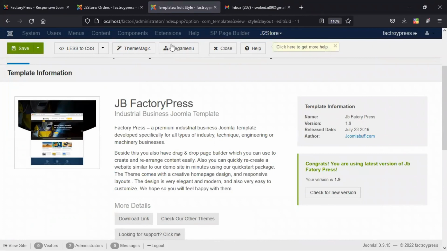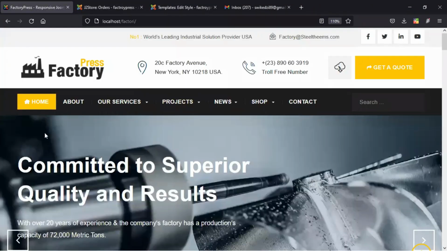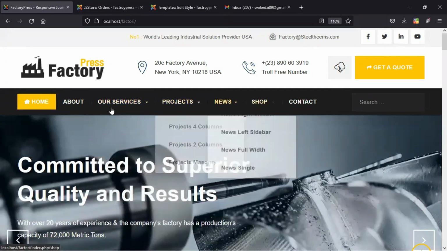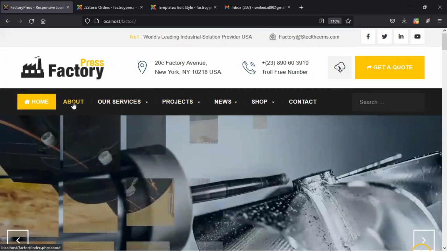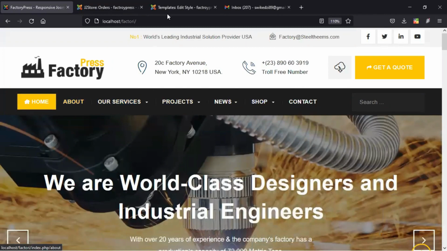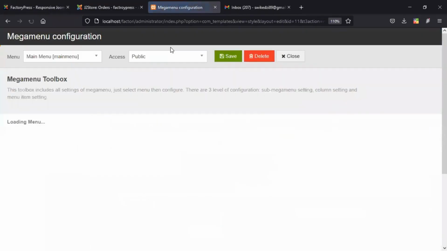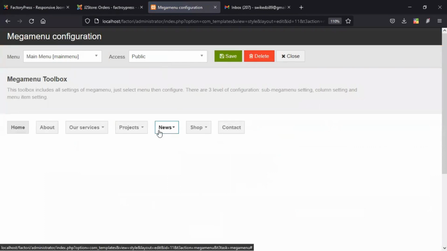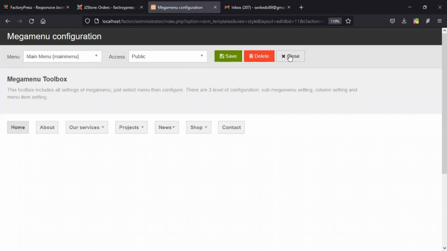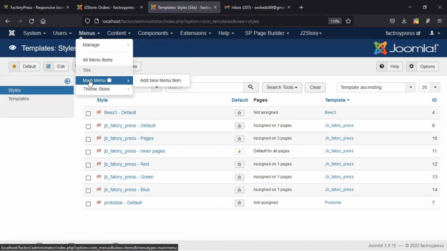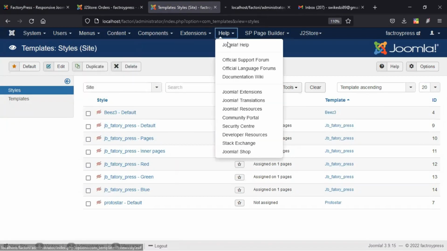Everything that you are going to add here is supporting this framework. As we see here, we have Home, About, Our Services, Projects. Let's go and change this name here. For example, when we go to the mega menu, not here, the main menu. Open in a new tab.